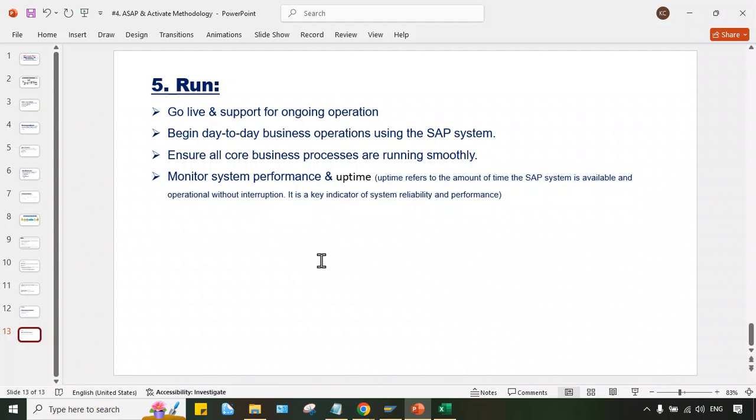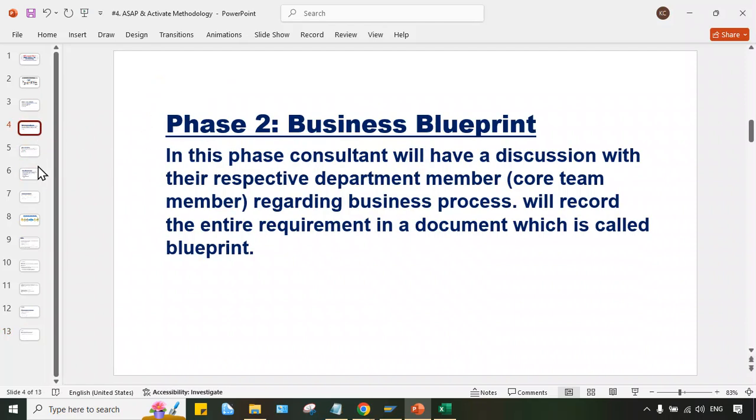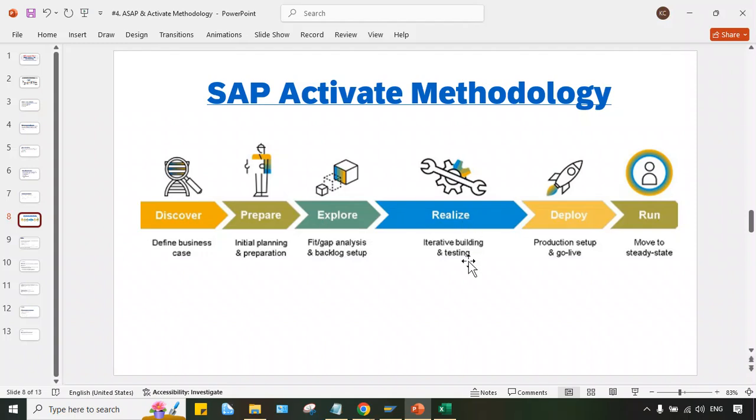Okay. So anyway, guys, these are the total phases which take place. Total 6 phases are there under the Activate methodology. So hope you guys are able to understand.